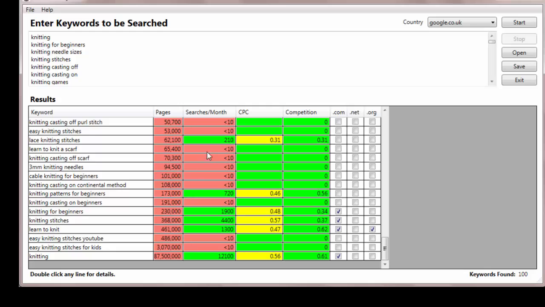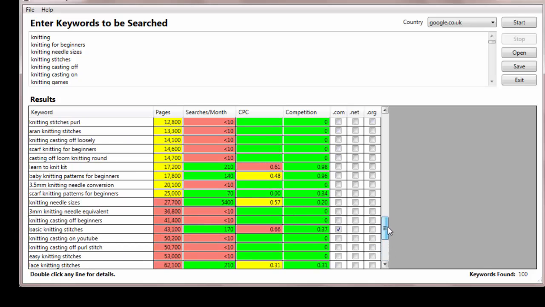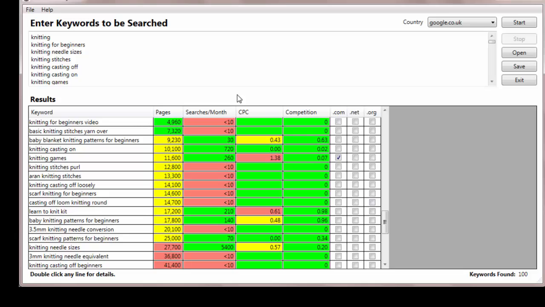You can see the searches per month has been populated for us. All this information that we had to spend time collecting one line at a time using Google directly has been collected for us within 6 minutes. We can now do an analysis of what we've got here, and depending upon what you consider to be the key thing that you're looking for, you can look at these. They're color coded to give you some indication as to whether it's worth using that word.